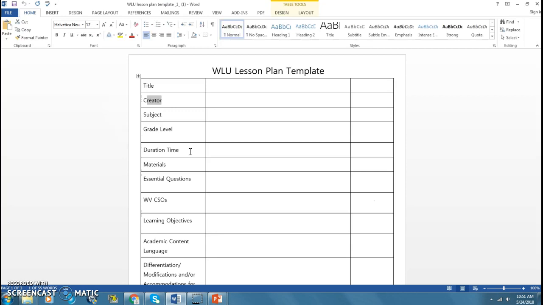If it's middle school and high school, it could be 40 to 45 minutes. But if that school runs on a block schedule, then your lesson could be upwards of 90 minutes. So you decide on the time it's going to take to complete your lesson.